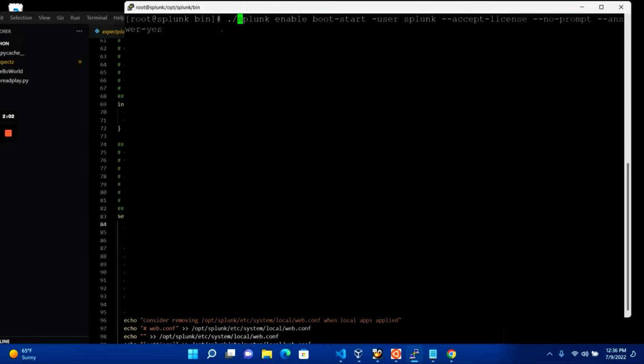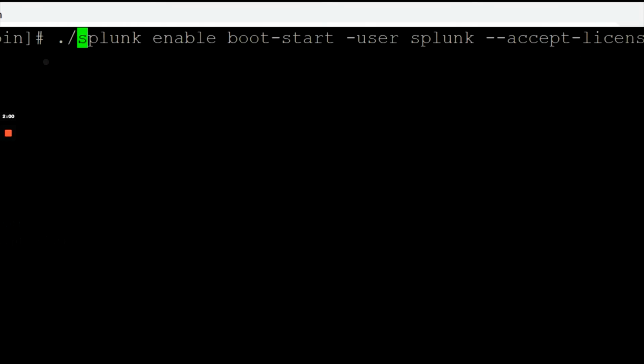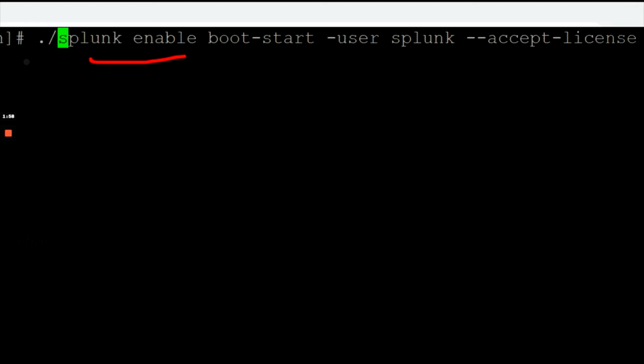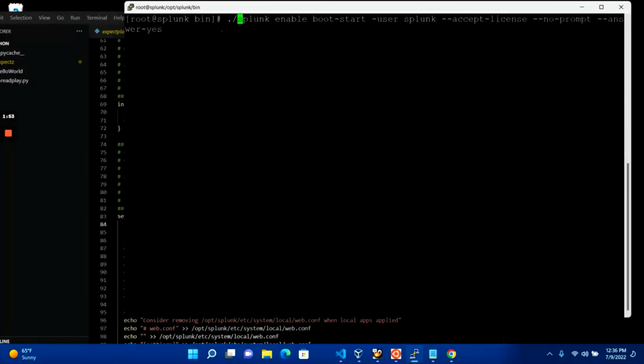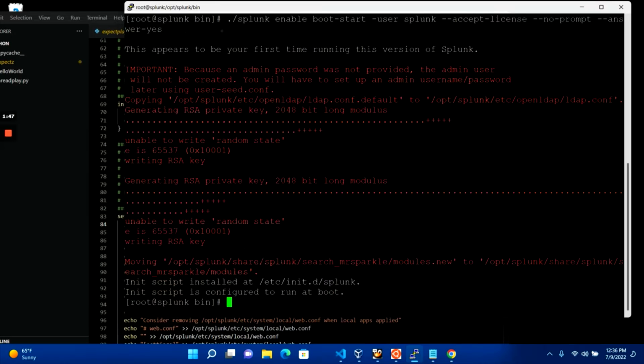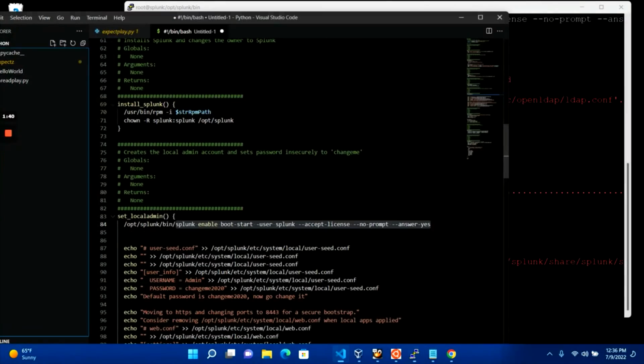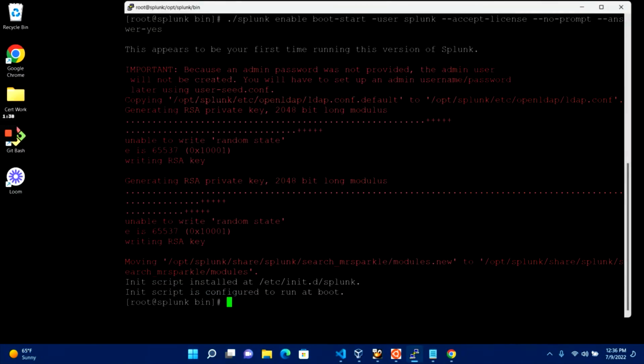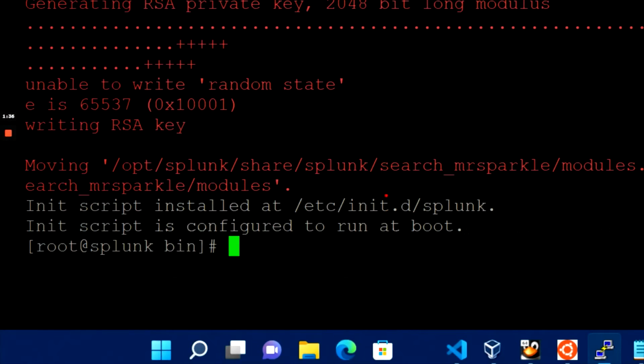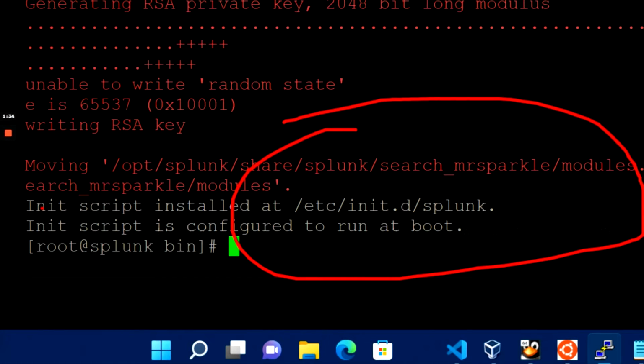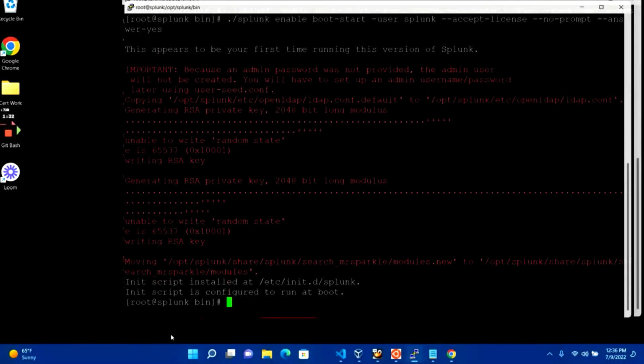We go splunk enable, and let me zoom in on that so it's a little easier to see. splunk enable boot-start -user splunk -accept-license. Answer yes to all the prompts automatically so we don't get bothered. I'm going to go ahead and do this, and it's going to set up Splunk for us. We can see right here it worked. Oops, a little hard to read with the script kind of superimposed there. But as we can see, it's been set to run at boot, and the init script is installed for legacy backwards compatibility.